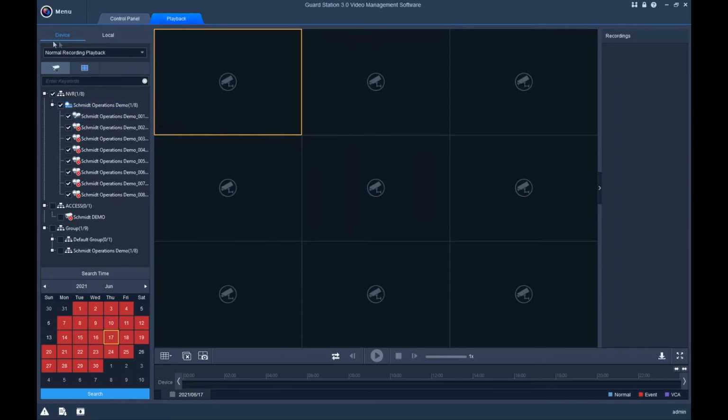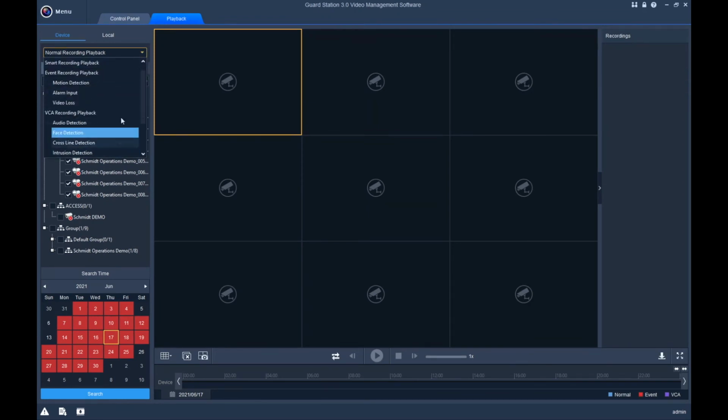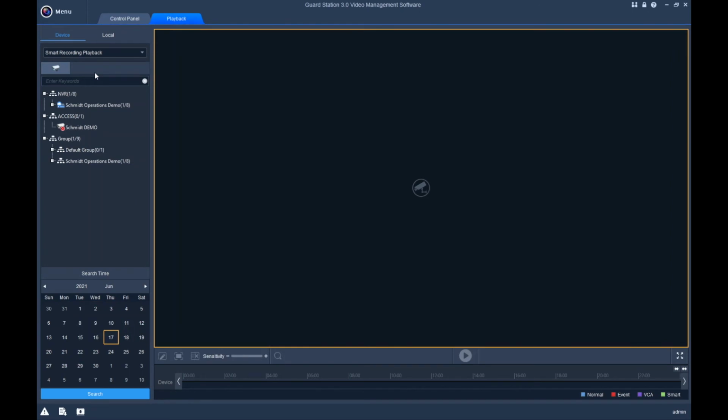So at the top, by default, it chooses normal recording playback, and what we want to do is click that drop down. Then we have a bunch of options in here, but what we want to choose is Smart Recording Playback. So I can click on Smart Recording Playback.